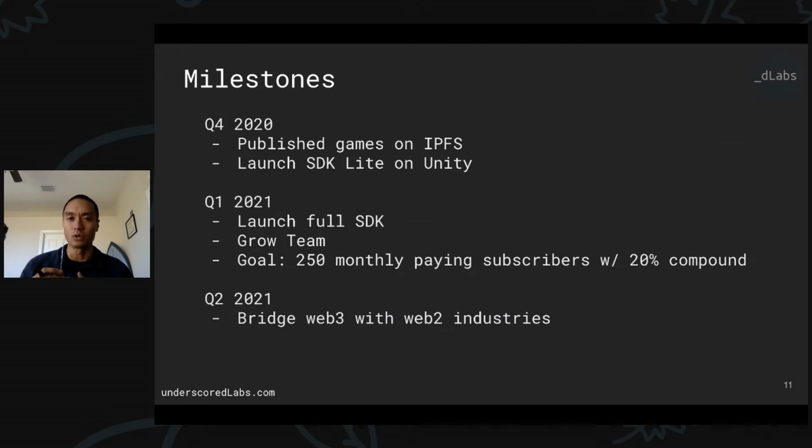So for milestones, in Q4 of 2020, we published these games on IPFS: FPS, RetroShot, and the 1155 inventory. We launched a light version of the SDK on the Unity Asset Store. It's free, so try it out. In Q1 of 2021, we plan on launching the full SDK. It's around 90% complete, growing the team and having 250 monthly paying subscribers with 20% compound month over month. We have a queue waiting, by the way. In Q2 of 2021, we plan on bridging Web3 back into the Web2 industry. So I'm in talks with a few big gaming companies. I won't spoil it for you guys yet, but it's big.